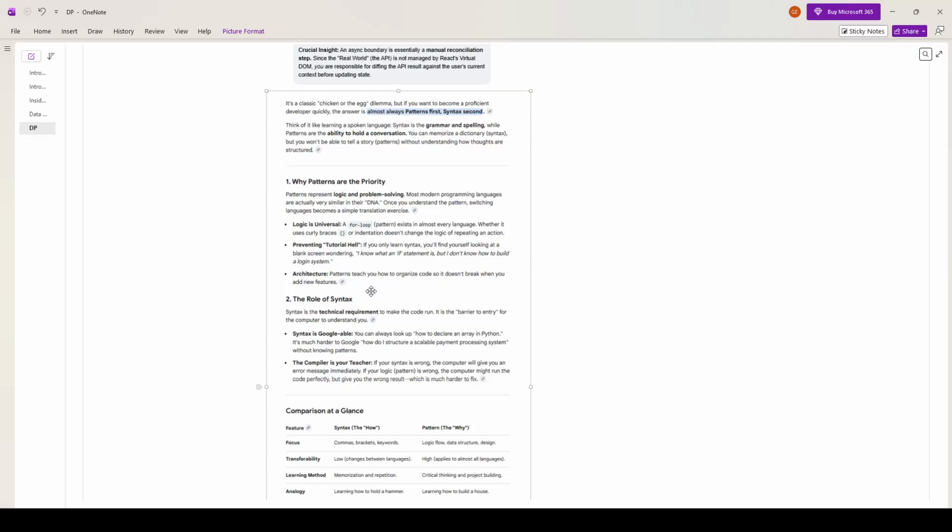The compiler is your teacher. If your syntax is wrong, the computer will give you an error message immediately. If your logic pattern is wrong, the computer might run the code perfectly but give you the wrong result, which is much harder to fix.